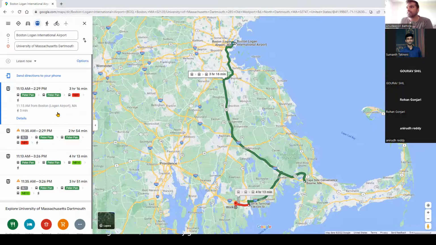Because coming with DATCO buses with a lot of luggage, at least in the start, is going to be very difficult, and they're going to be dropped at the terminal, not at the destination. So I would suggest maybe using a cab. Yeah, I guess that's the best suggestion, Rohan.